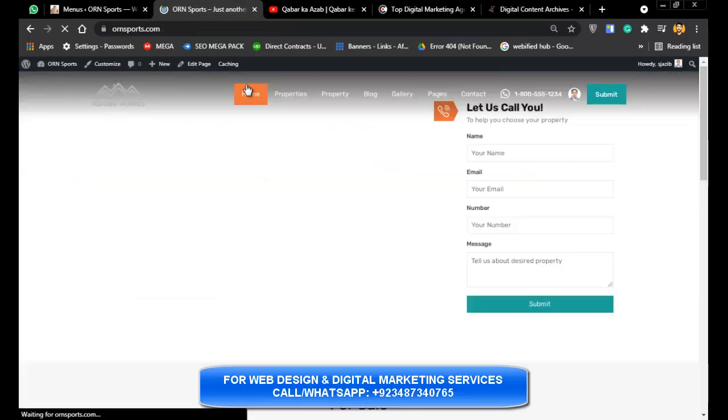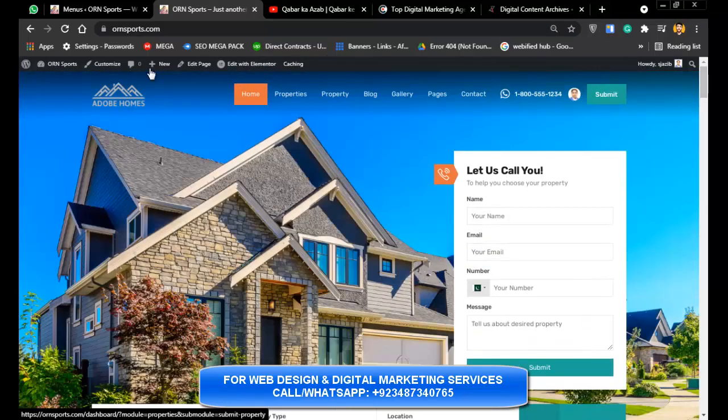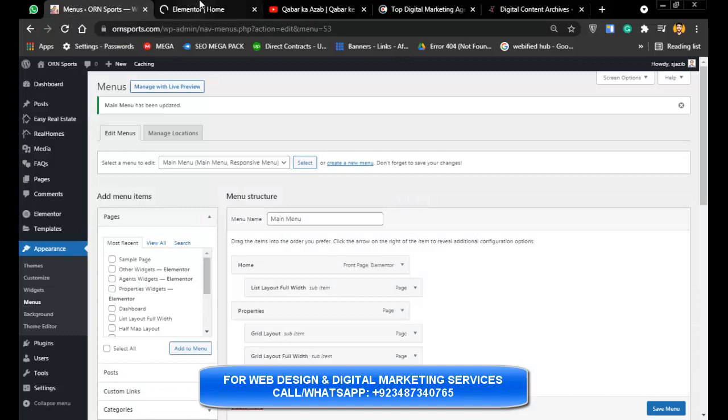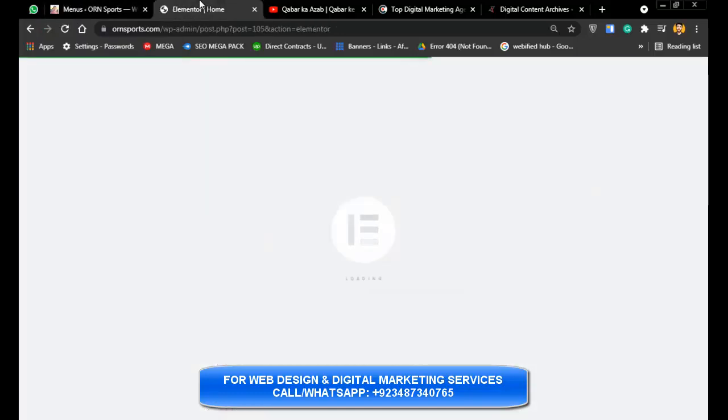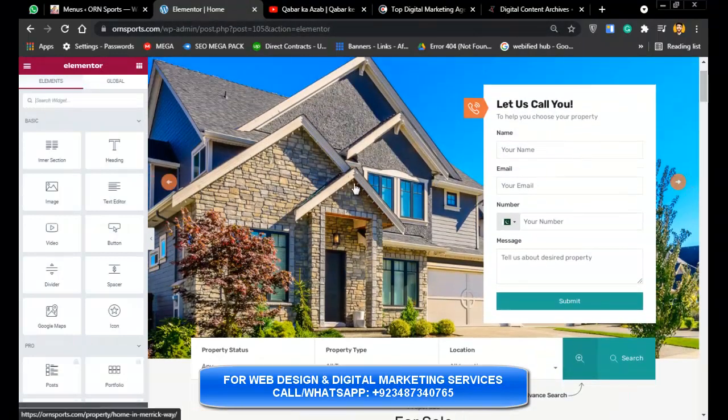So to edit the page, we'll go to the page we want to edit and click on edit with Elementor. Now the real game comes, and I'll show you how to edit your website with Elementor, and how you can edit all these. Now our Elementor is loading, and it could take some time to load. After the Elementor is loaded, you can see here our Elementor page.